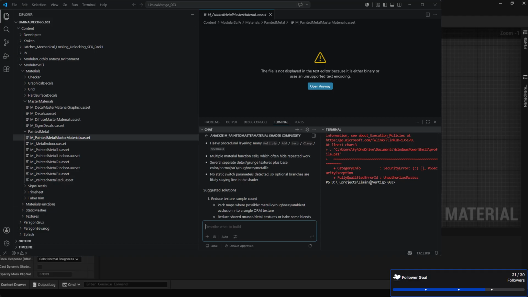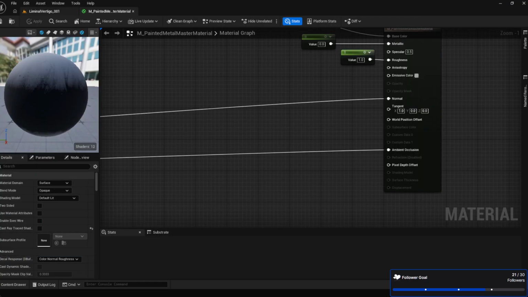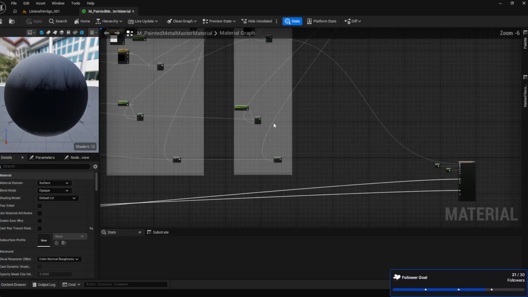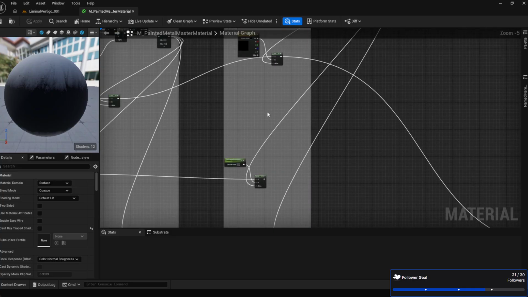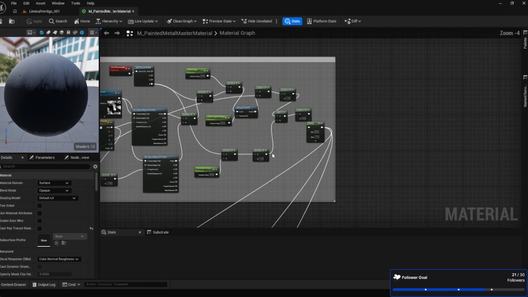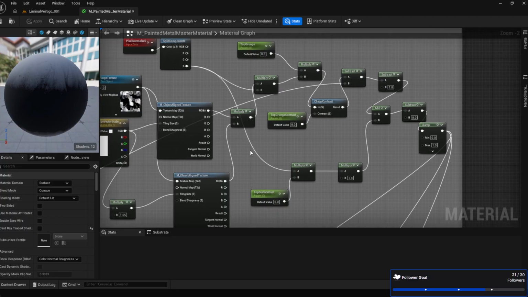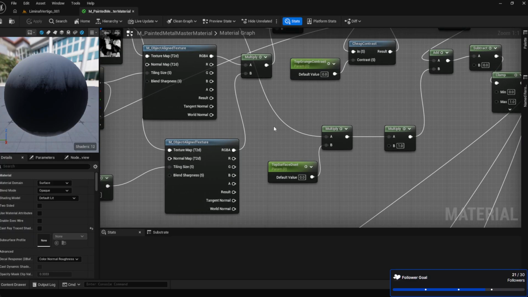Because if we go back to the editor once again, you can see all these lerps, subtracts, lerp. Look at all of these. Subtract, subtract, subtract, clamp, add, multiply, multiply. All of this math will increase the shader complexity.